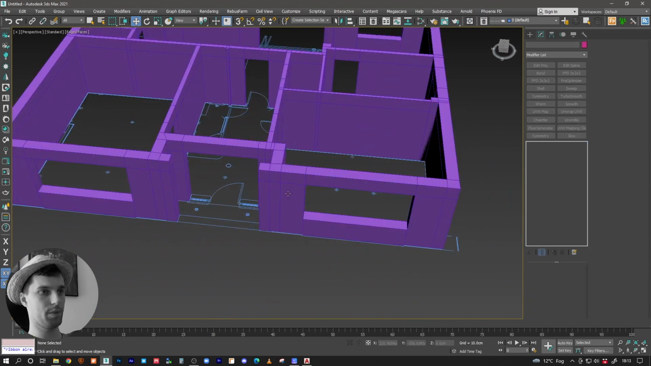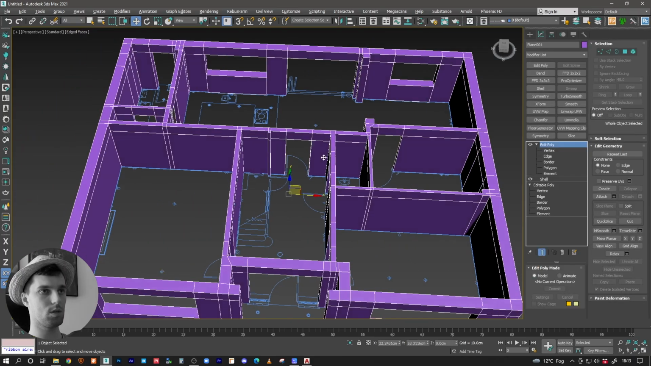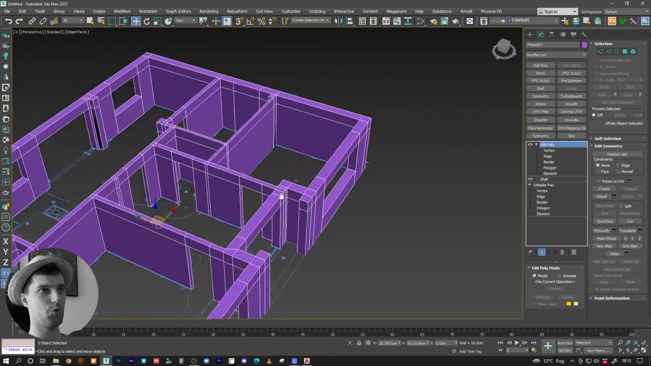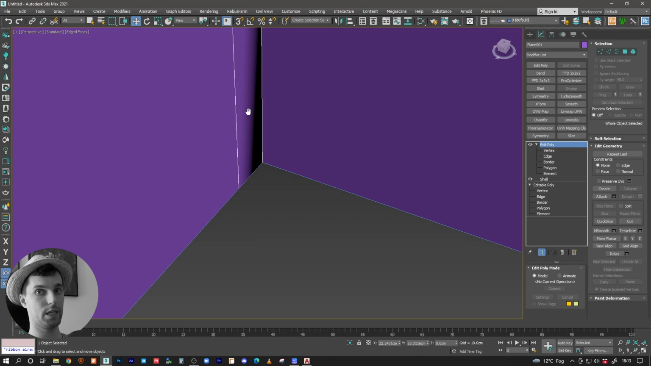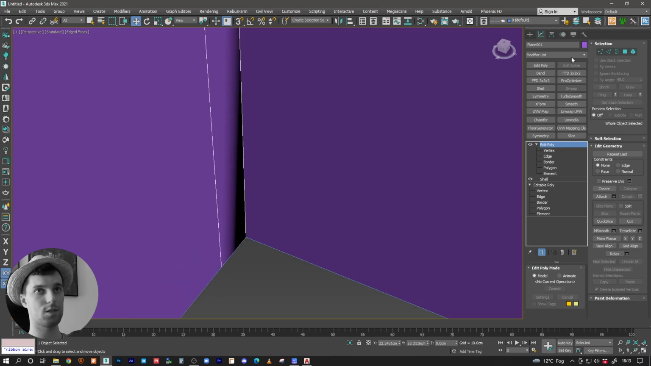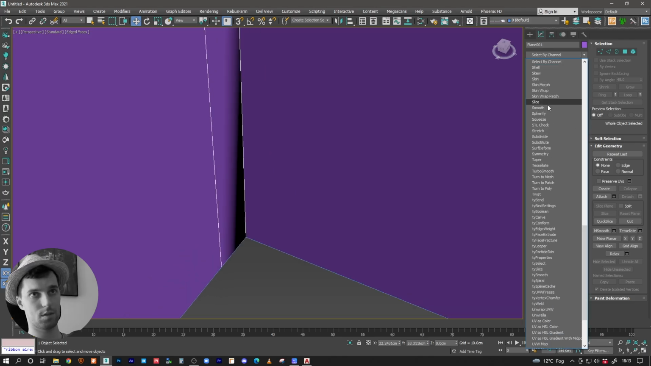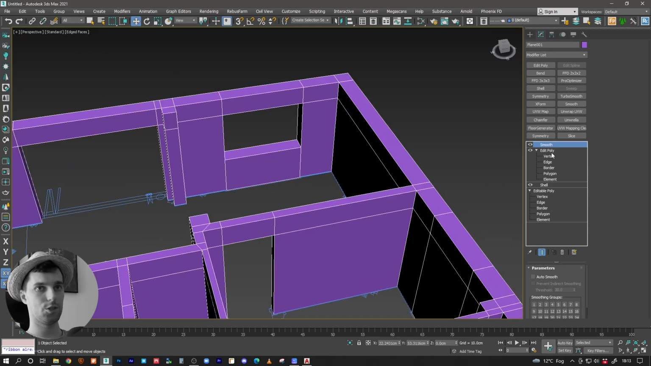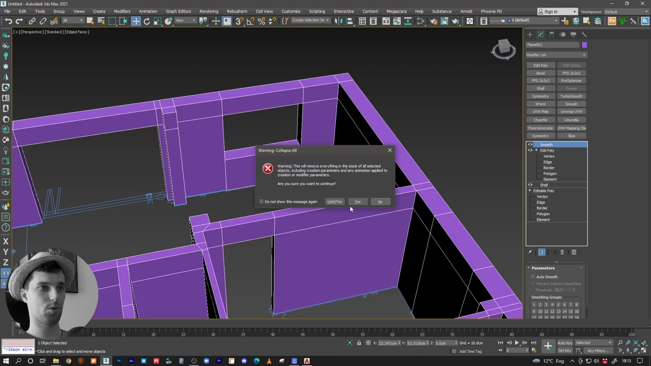I'm just going to leave this dummy. These are our walls, and if you are having these kinds of shading issues, just apply a smooth modifier and collapse it. Smooth, bump, and just right click, collapse all. There you go.